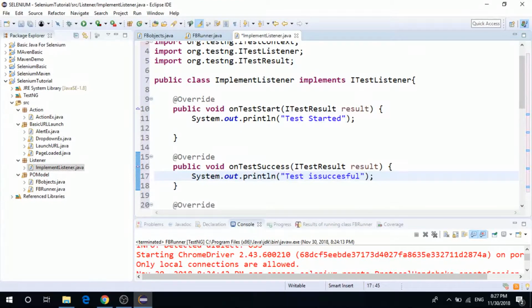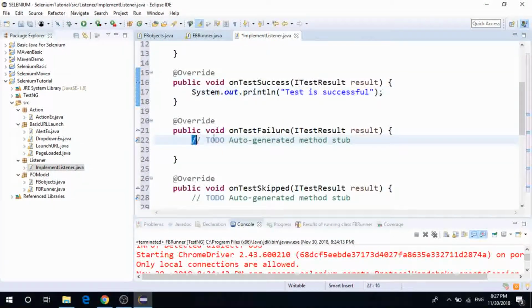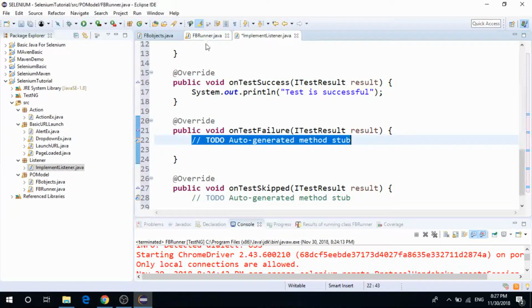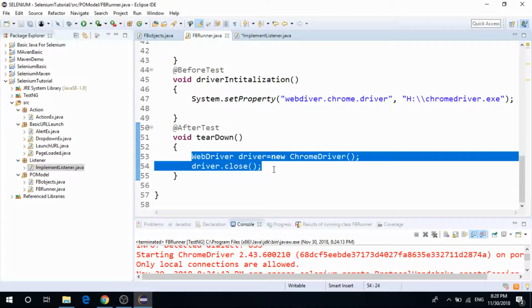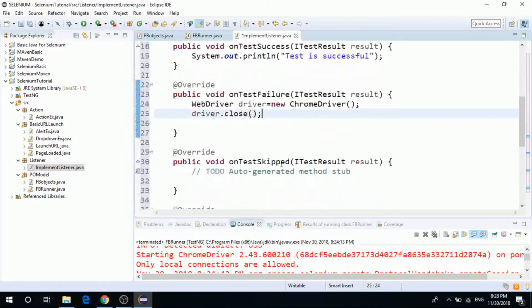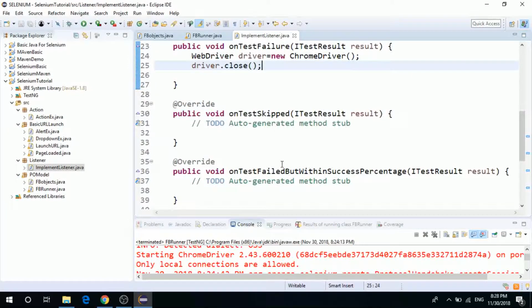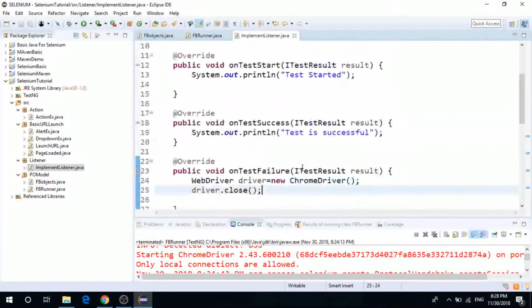Okay, test is successful. On test failure, what I'm going to do: if the driver get fails, at that time I'm going to close that particular driver. Remaining things, if you want to implement, you can implement. If you don't want to implement, you can leave it like that.